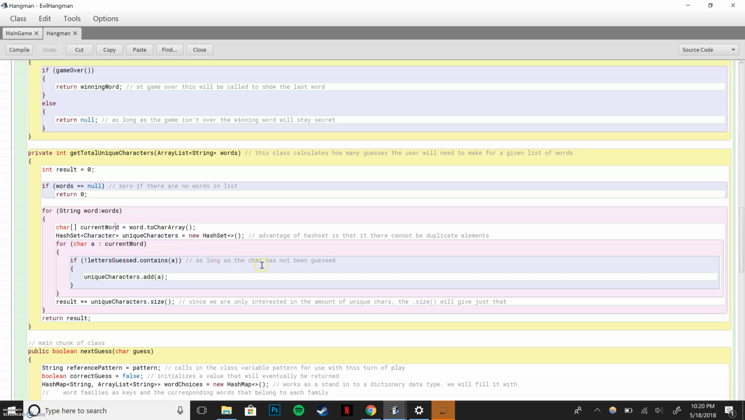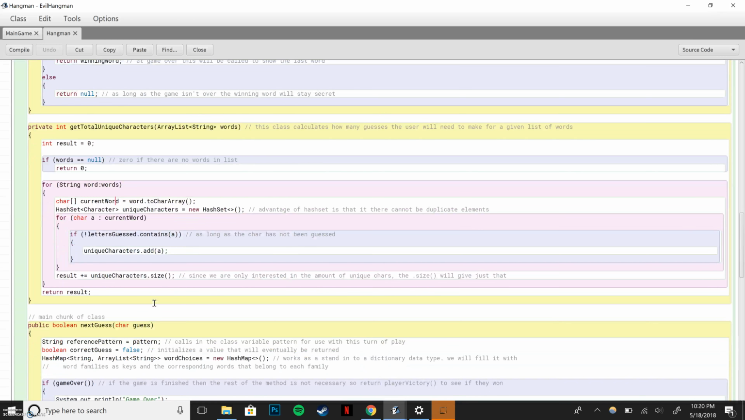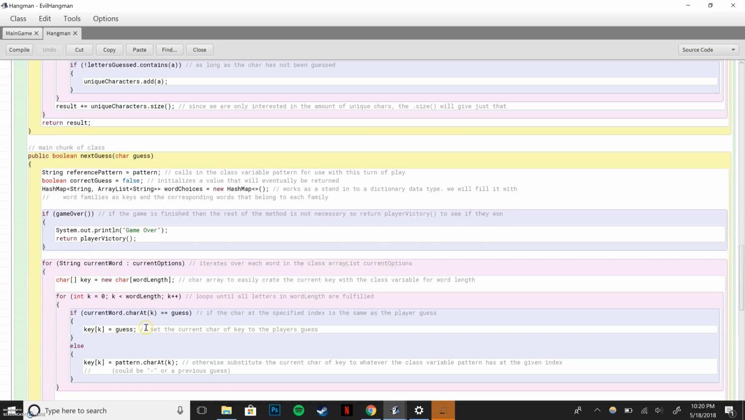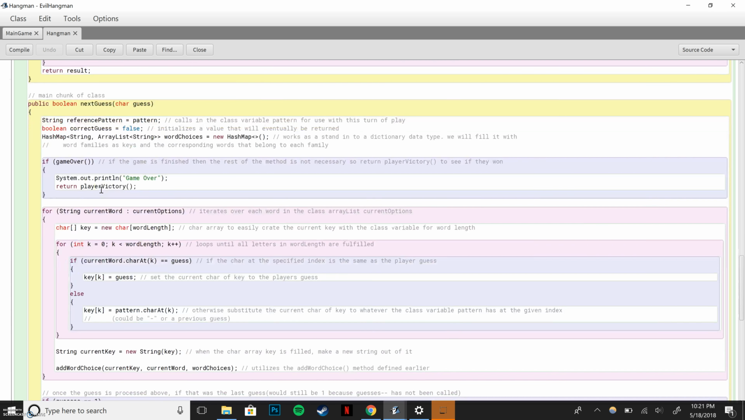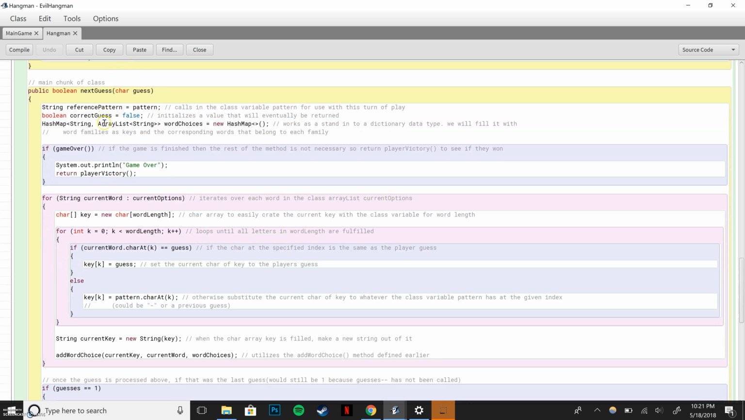And as long as the char is not being guessed, it's going to want to add the unique characters to the result down here, and it's going to return that. So it's going to be used inside a loop. We'll see how that works here. Here's the next guess method. This is the biggest one.